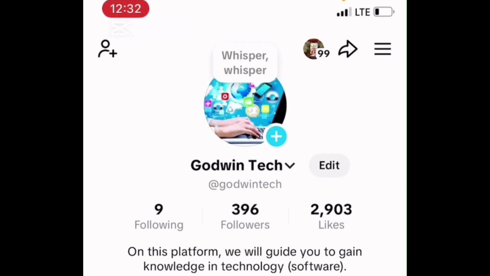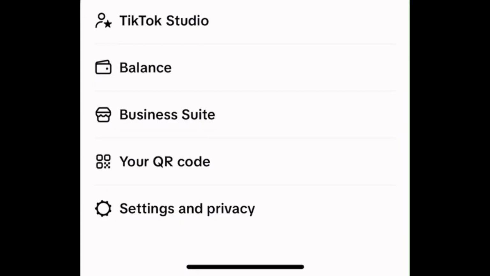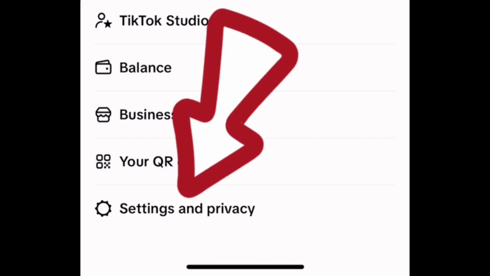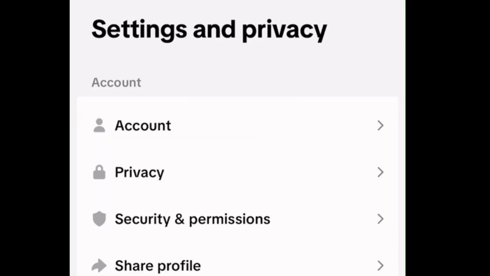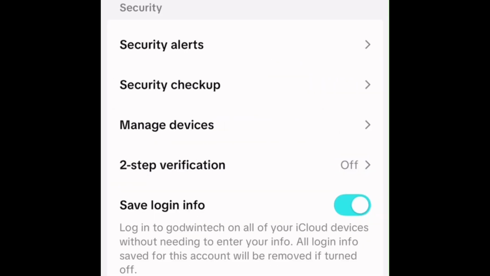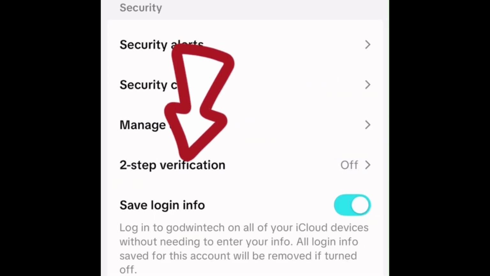Now tap on the three lines, which is the menu. On tapping on the three lines at the top right, select Settings and Privacy. On getting to Settings and Privacy, tap on Security and Permissions. Now you can see two-step verification is turned off here.